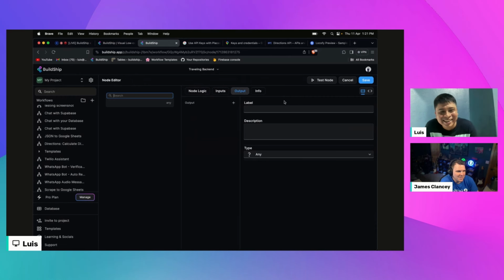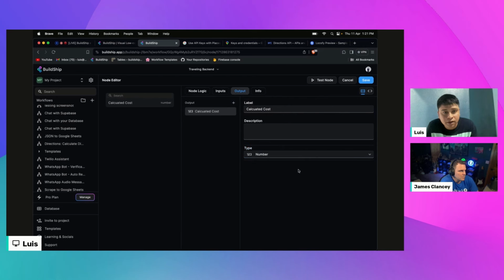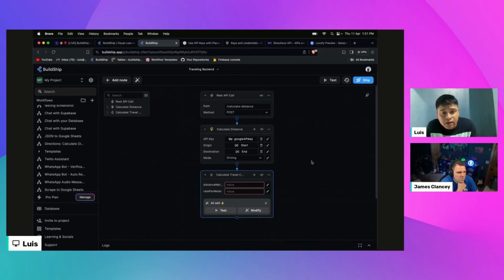So what we'll do is add a new output, and we just need to give it a label. We'll say calculated cost. And for the type here, we know it's going to be a number. Okay. And we can click save after that. And now we can start filling in the values for this.